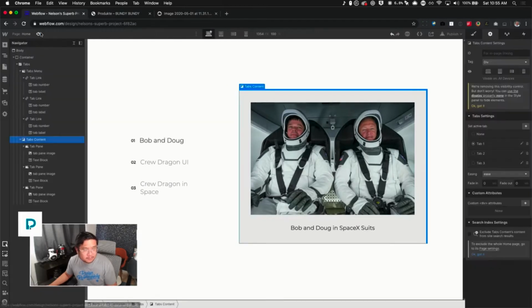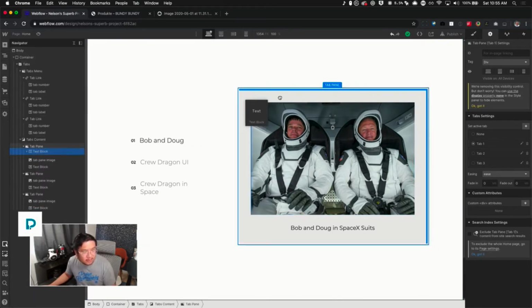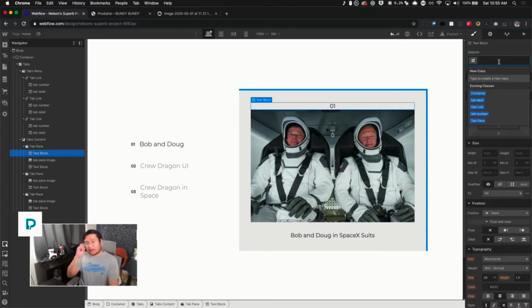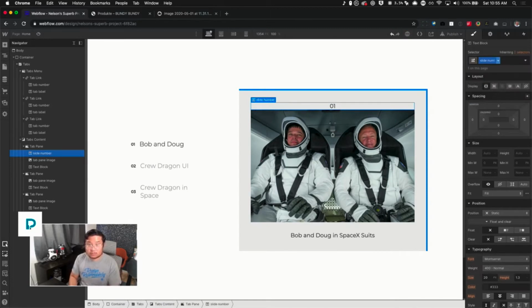Cool. All right, now let's add that number to the top left. So I'm going to go to my tab pane. We'll put a text block right here. 01. And now let's give this a class name of, I don't know, slide number. Or no, pane number. Yeah, this isn't a slider.